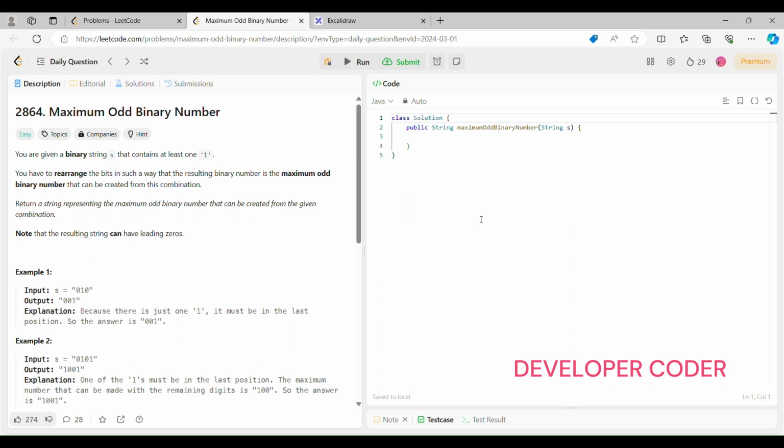Now without any delay, let's get started with today's problem. Today we are going to solve problem number 2864, that is Maximum Odd Binary Number. So let's read the problem statement first, because reading the problem statement is very important before directly jumping to the solution part.